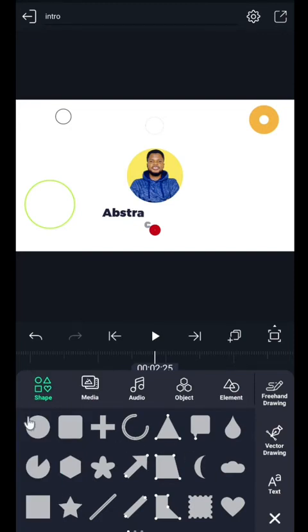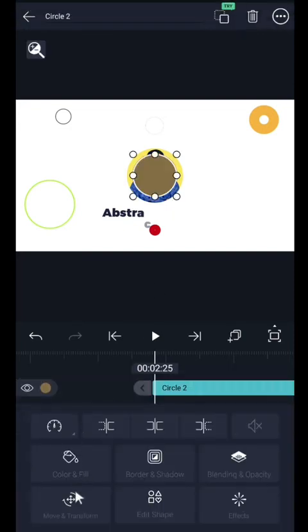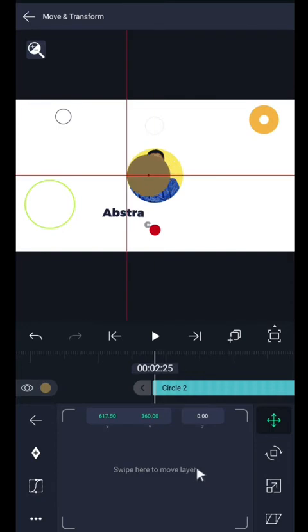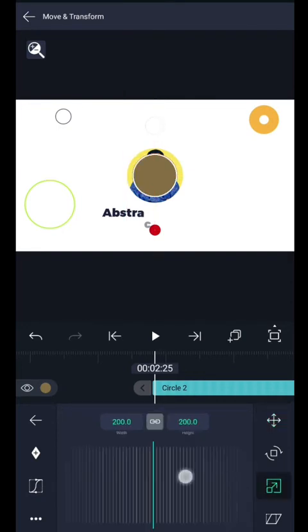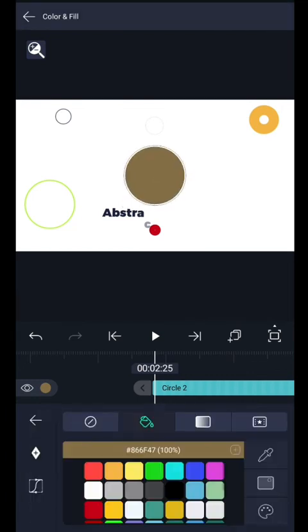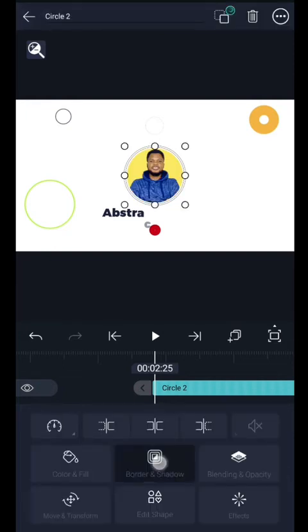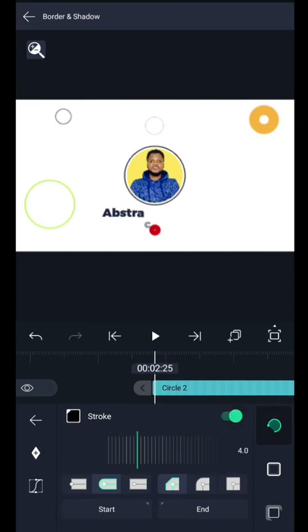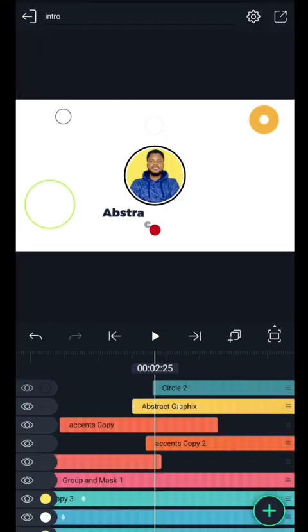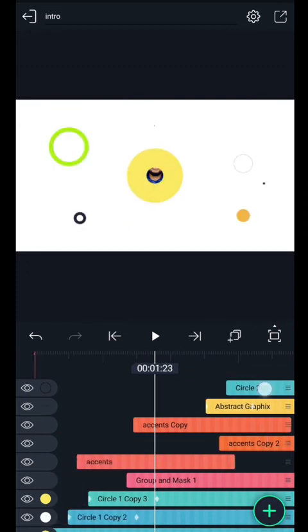bring in a circle like this, increase the circle, and then you come to your fill, turn off the fill, and then go to border and shadow, and then create a border line around it like that. See, so there is a ton of things you can do with Alight Motion, right? As long as it's animation, a lot of things you can do, guys, a lot of things.